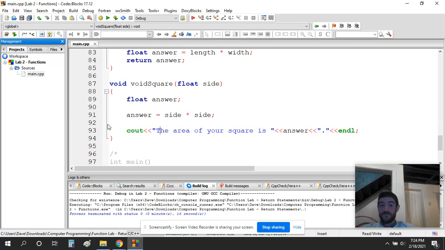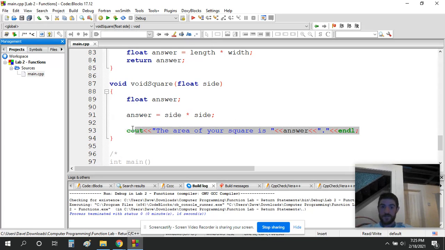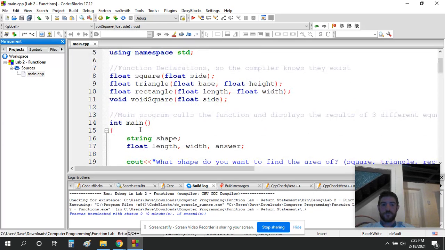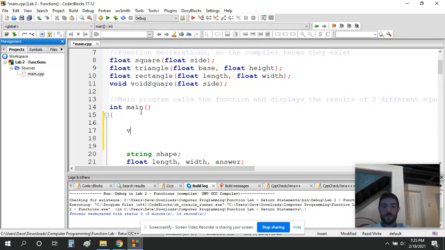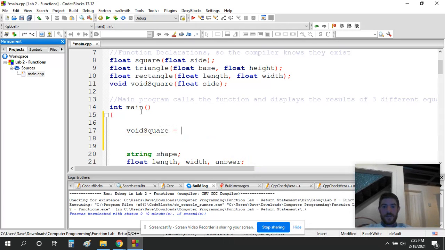Because void functions can't return a value. You can't have a return statement in a void function. So if you want to print something out to the screen or display your answer, you've sort of got to hard code it in there. So if I were to go up top here and add a call to my void square, at the very top of my main, I'm going to call my void square, and I'm just going to give it a value of 10.